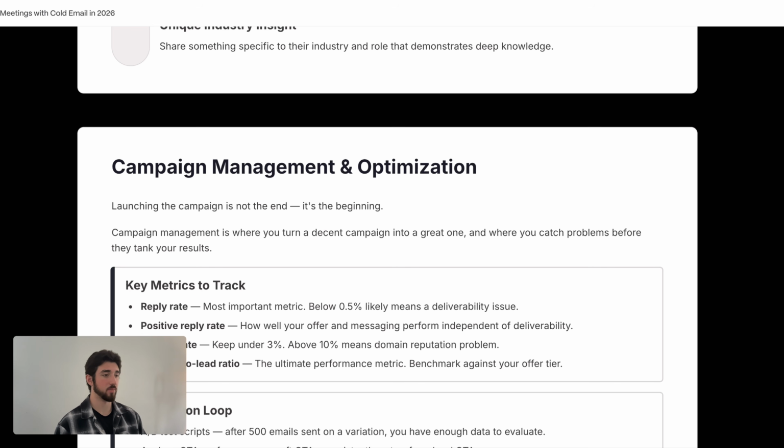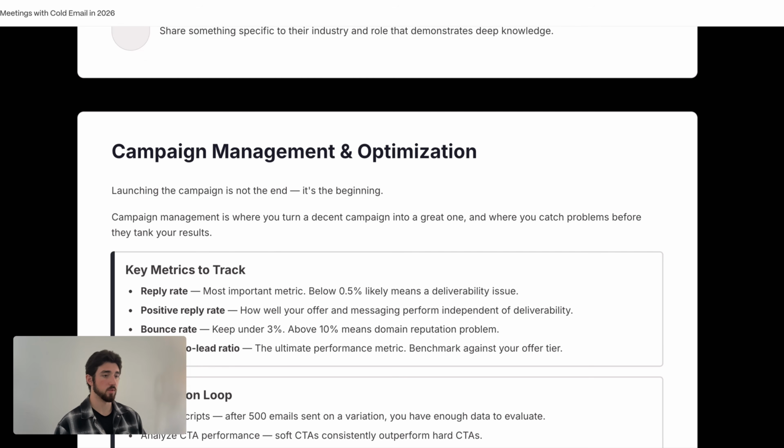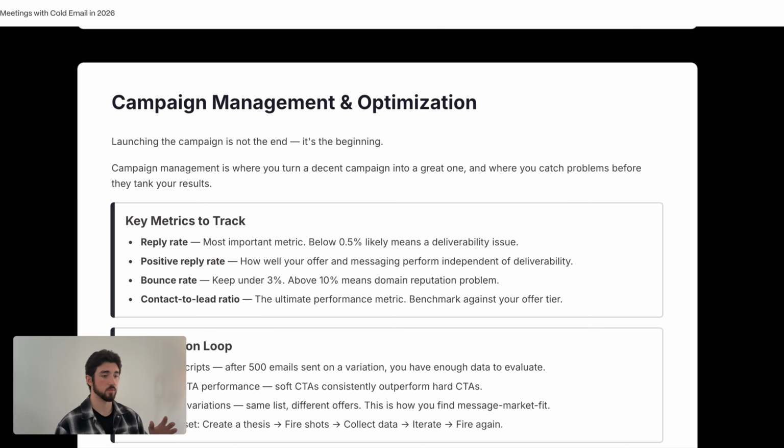So now diving into campaign management and optimization. This is going to be pretty much everything you need to know once you launch your campaigns: what to look out for, how to manage and continue to generate leads from campaigns, and how to actually optimize off of results that you've been generating. And how to determine if your campaigns are performing poorly, what does good look like. So I'm going to dive into all that now.